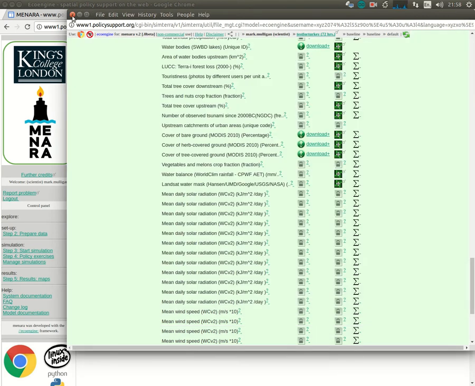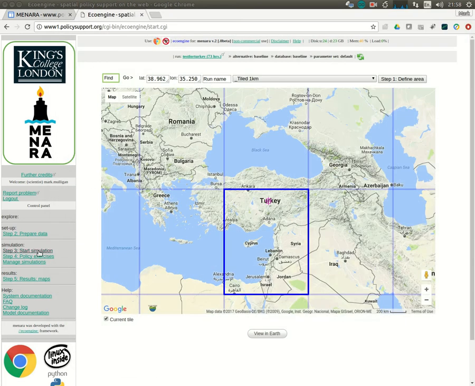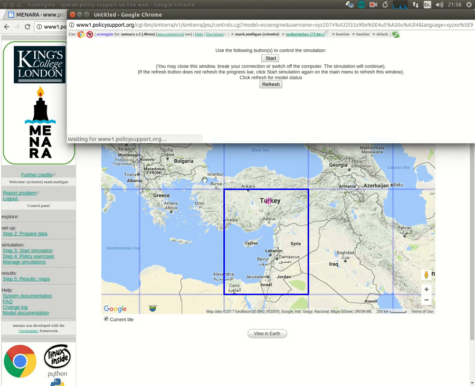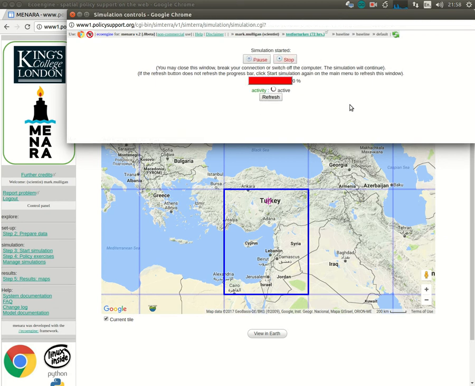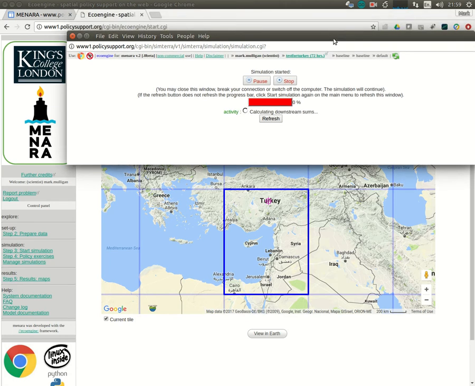So the next step is then step 3 to run an analysis. So we click Start Simulation and then simply click the Start button here. Again, this will take a few minutes, so I'll pause the video briefly whilst the model runs. And as you can see, it starts going through the analysis, building up the different methods, starting off with preparing the data and then moving forward into the different types of analyses. You see we're calculating downstream sums here, and in a few minutes the model will have completed.